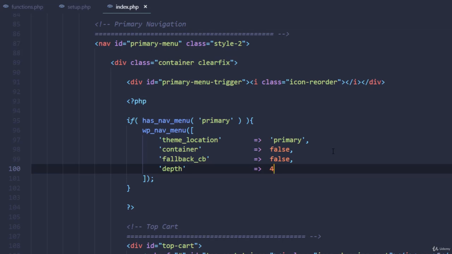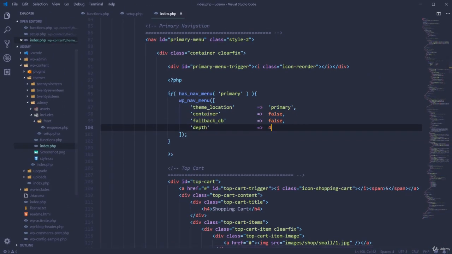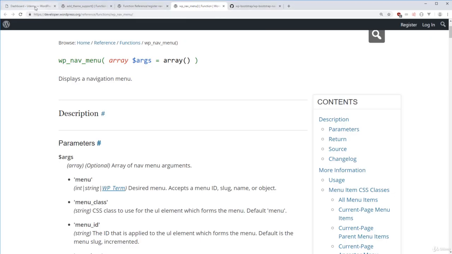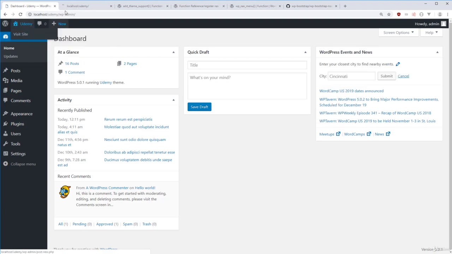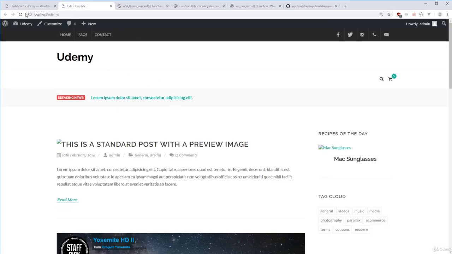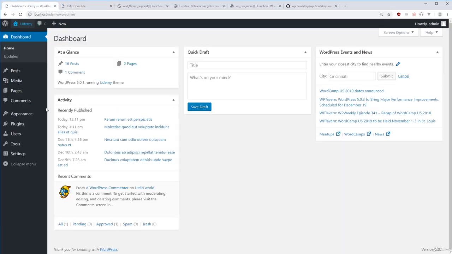That's it. Now, if we refresh the page, it won't work as expected. This is because we haven't created a menu yet. Let's do that now. Inside the WordPress dashboard, go to Appearance, Menus, and then create a menu.